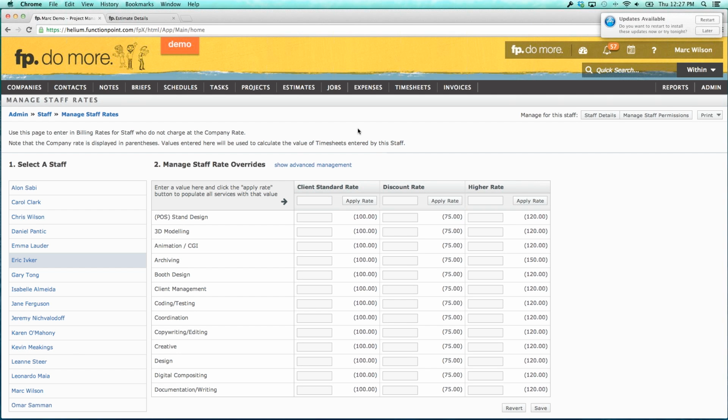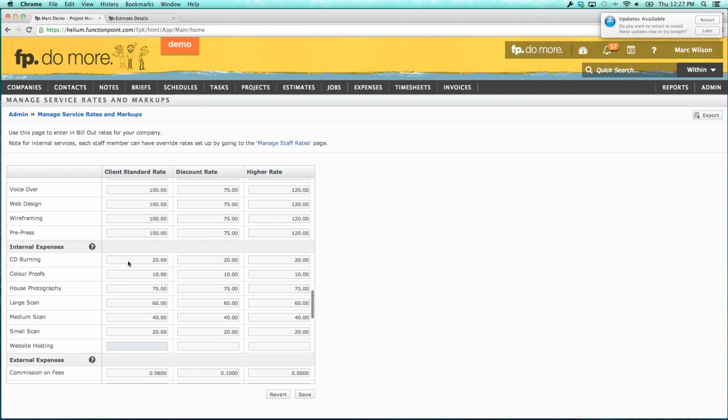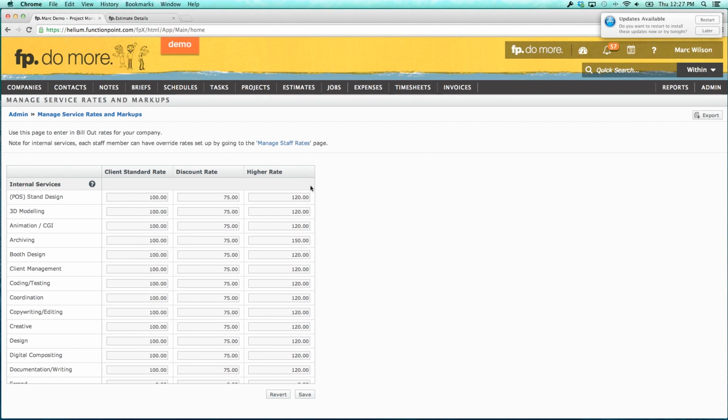Awesome. Yeah, so just to recap again, it does not affect the timesheet. The timesheet is always going to be affected by either the staff person's individual rate if it exists or the standard rate for that service. And again, that standard rate is coming from the service rates and markups page. That's where we're seeing those standard rates.